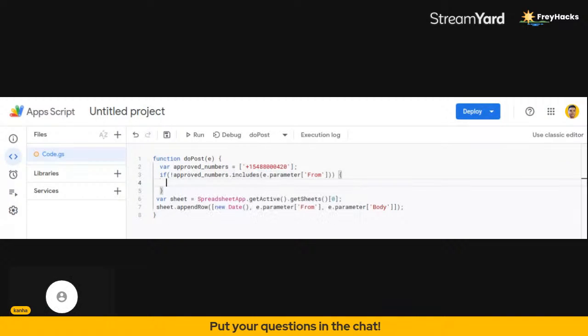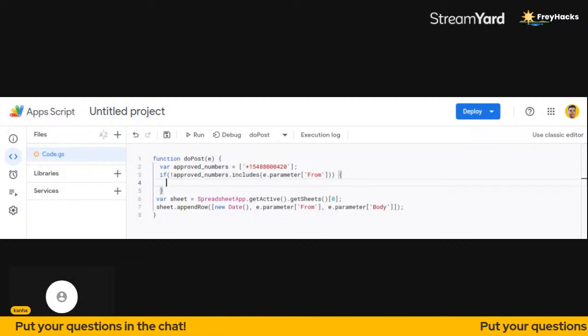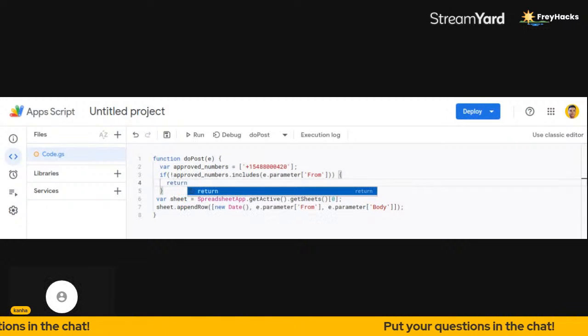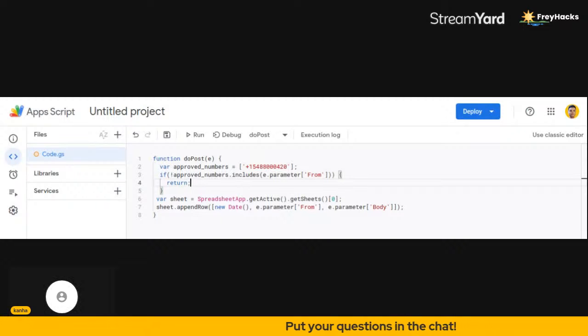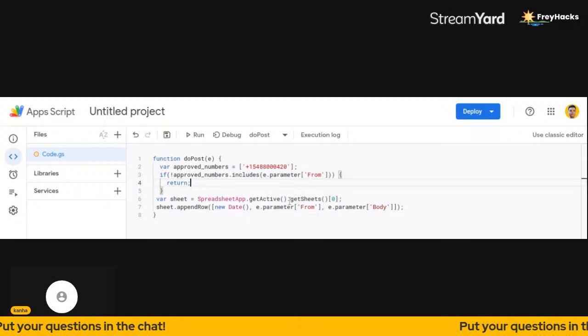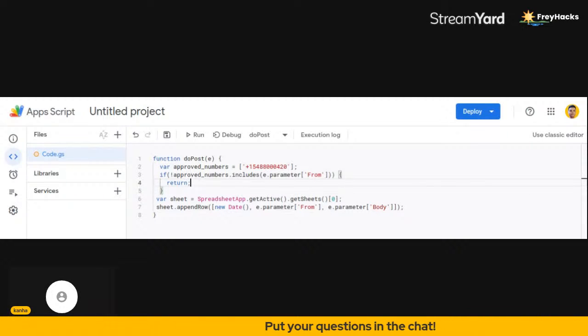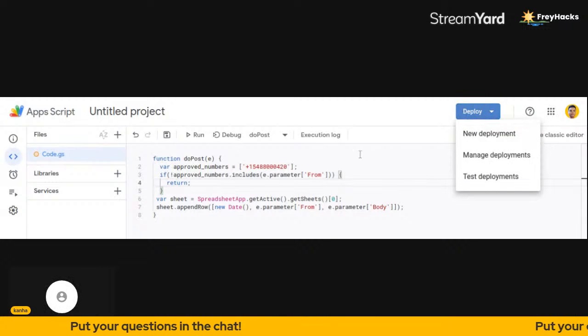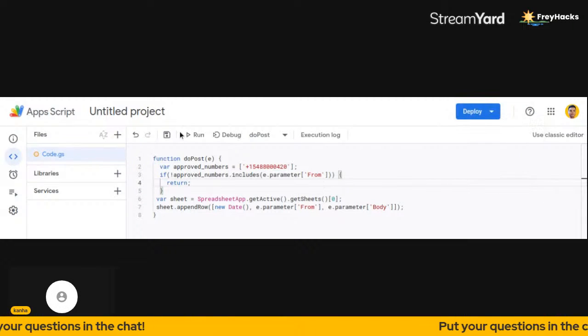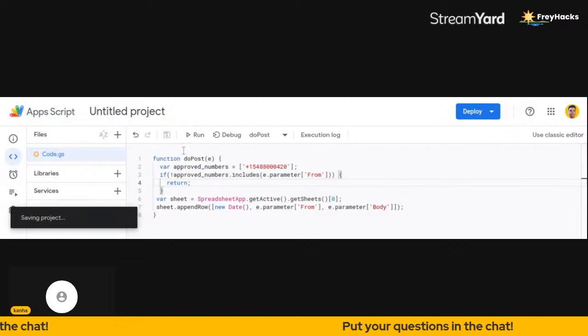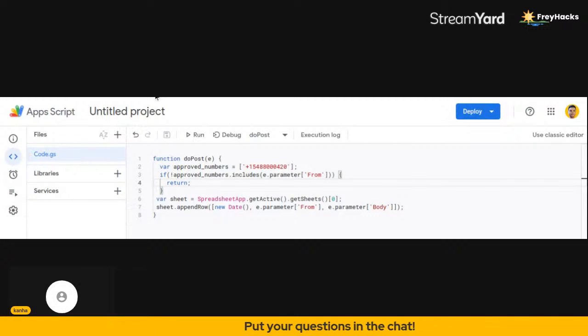And now we've got an exclamation mark. So if it does not include any of these numbers, then we return. And by that, it means that the function would exit right over here. It won't even go to any of this. It will just return itself. Return means the function is over. So let's deploy that again. Oh, we just need to save this, I believe. Okay.